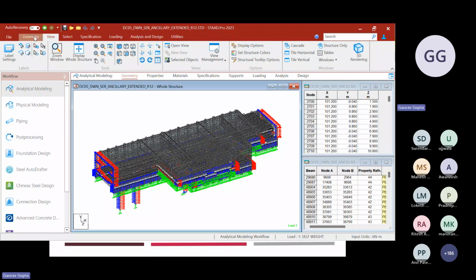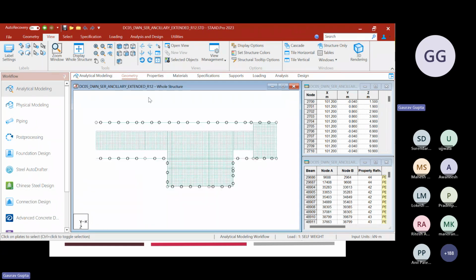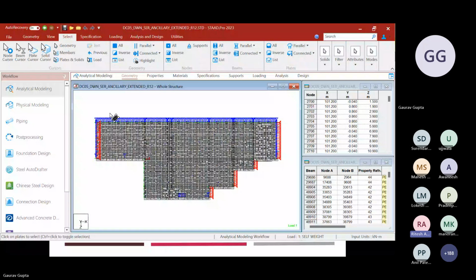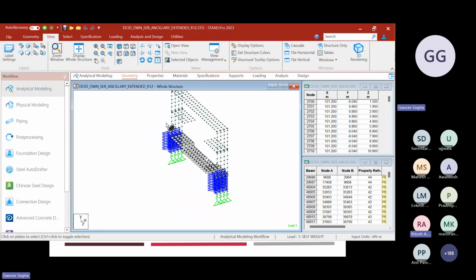Basically, if I show you in the cross section, this is a typical cross section. It may not be clear because of the supports, so I will just take some of the elements. This is a part of the model which I am showing for clarity purposes. So you can see all the plate elements here. These D walls have been modeled as plate elements.